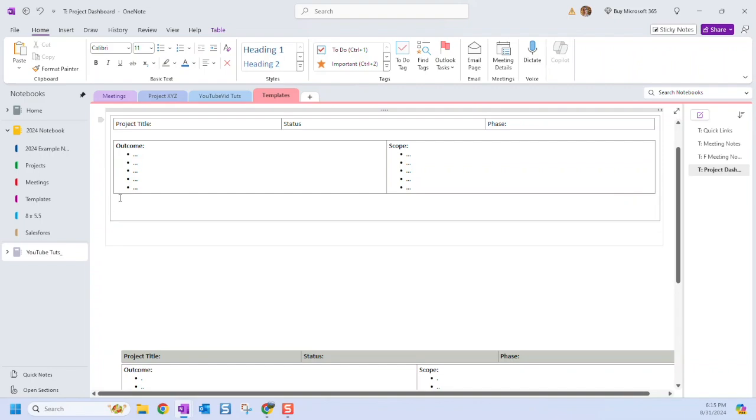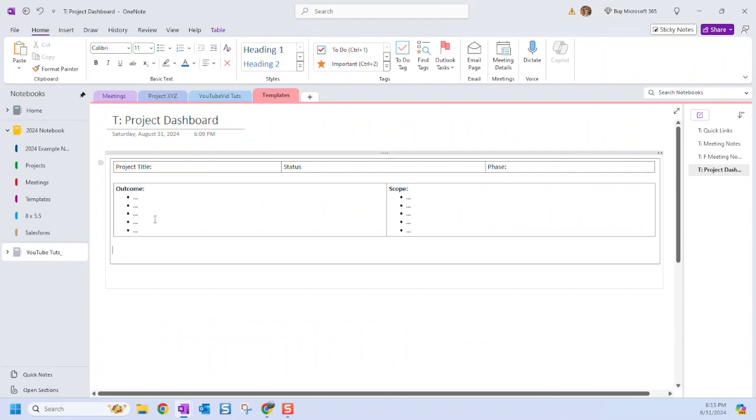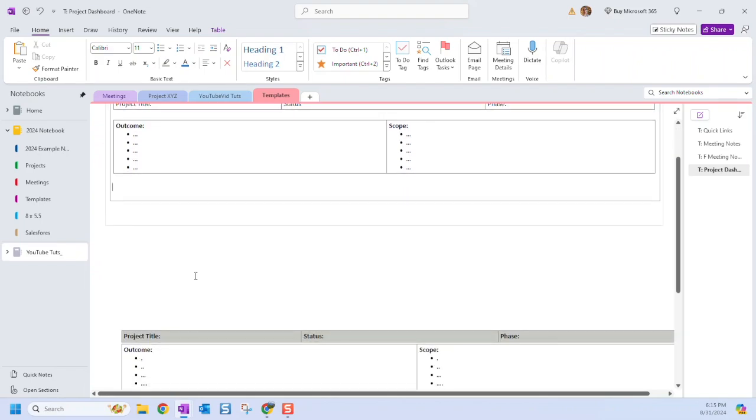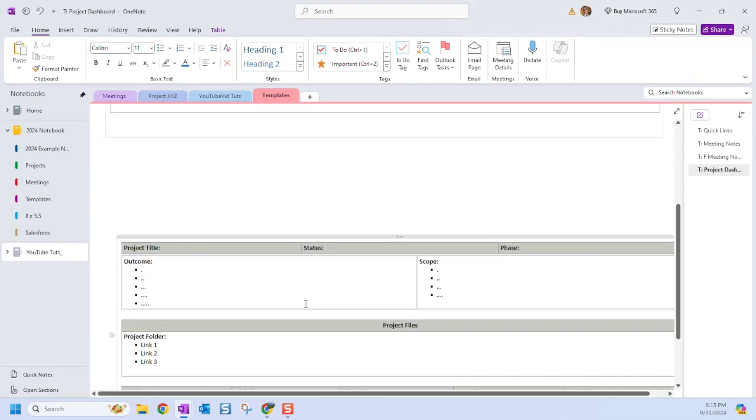I don't know why it does that. It's weird. I feel like it's a bug in OneNote, but whatever. That's just how I get around it. You just play with it and kind of get into it. But I do know that is weird.